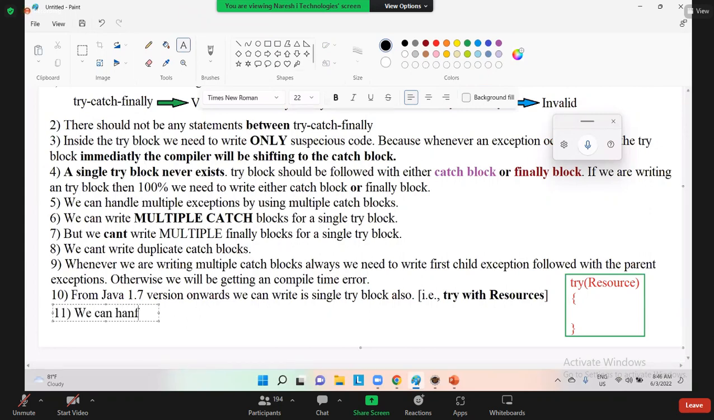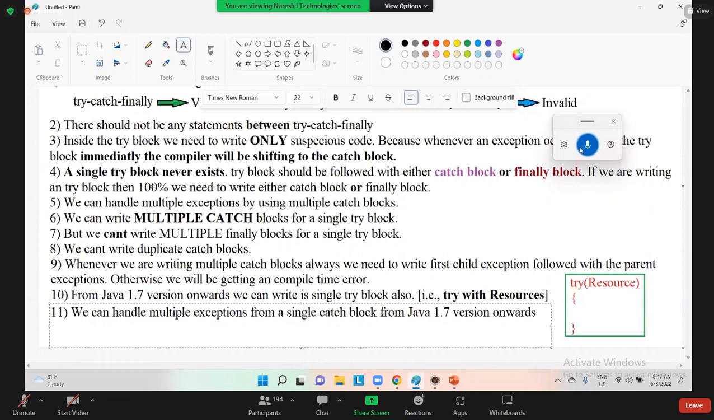We can handle multiple exceptions from a single catch block from Java 1.7 version onwards. What do you mean by this?